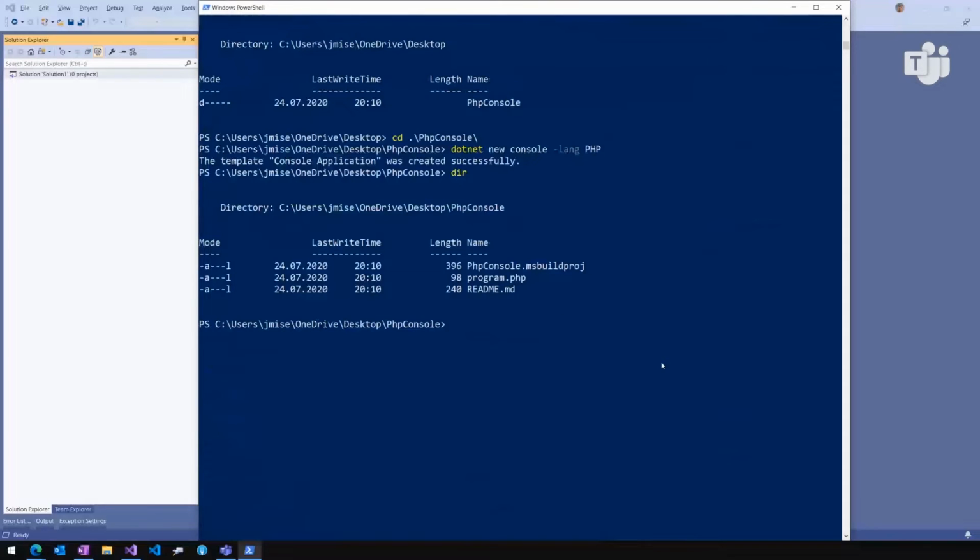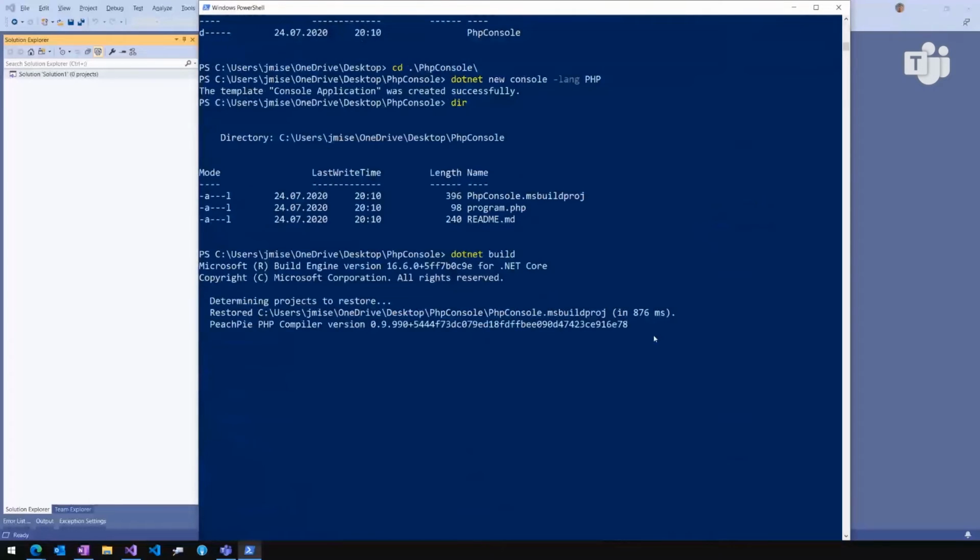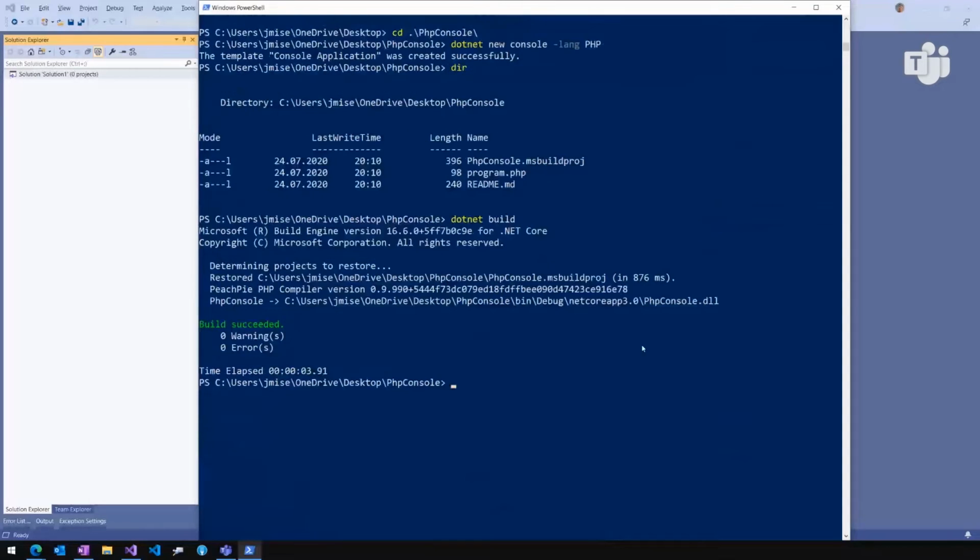And as you are familiar with .NET, you can just write dotnet build, for example. Let's start with build. It runs the compiler, builds the application, and then dotnet run starts the build again and runs the application. So now we have a console application in PHP that runs on .NET. That's all you have to do to create the application on .NET.